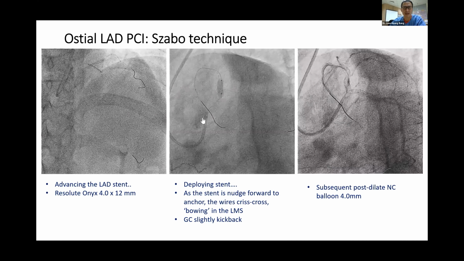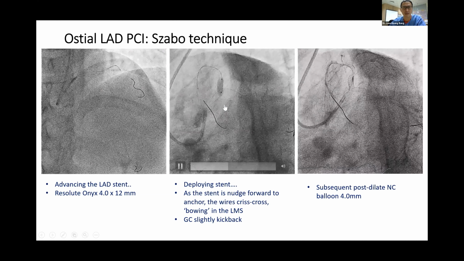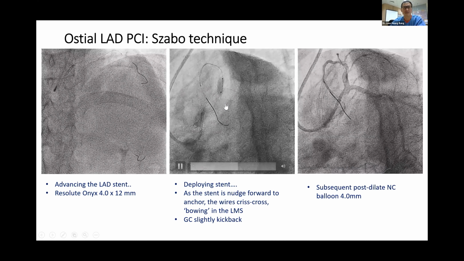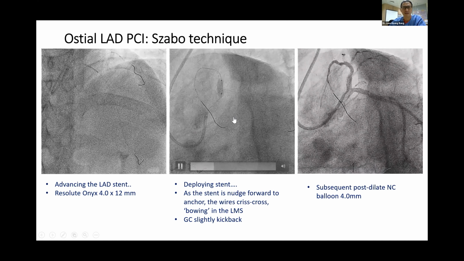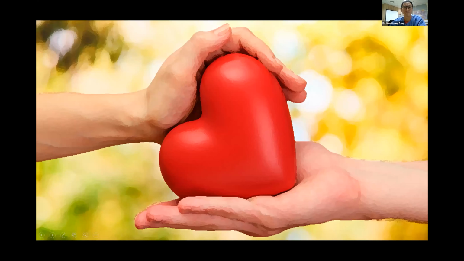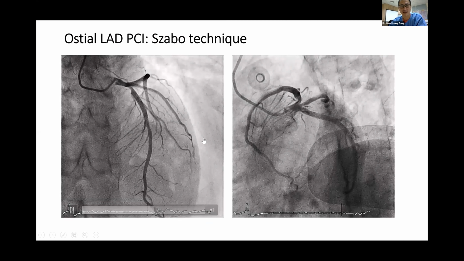You can see the guide kick back a bit, but as long as it reaches the target, it can still deploy. But if it doesn't, then of course, you have to make a decision whether to actually retrieve it. In this case, it was successfully deployed and then it was post-dilated. I'll show you now one case which is not successful. This is the last one I have.